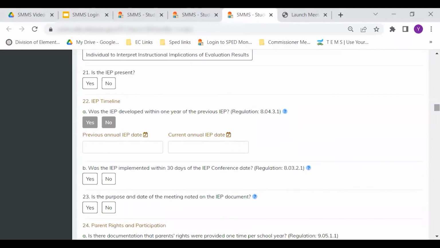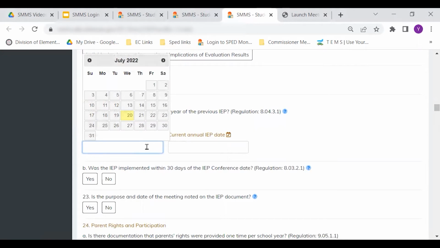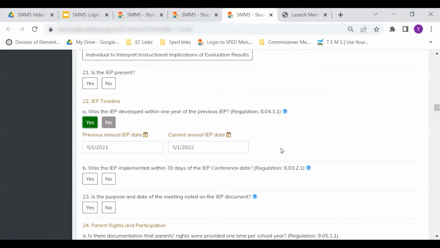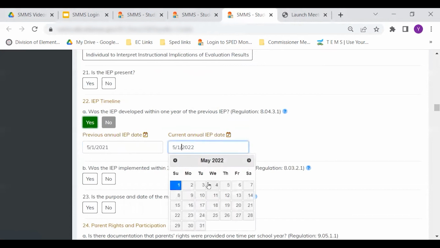Item number 22A includes a calendar. Enter the date of the previous annual review. You can type the date, or you can use the calendar to enter the date and enter the date of the current IEP. The program will answer yes if the date is within 1 year, and it will answer no if it is not.